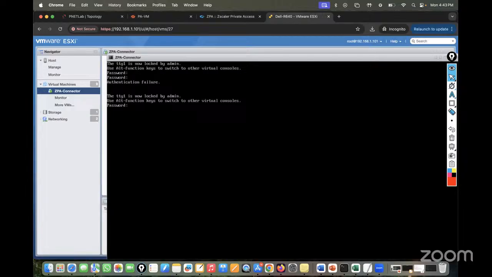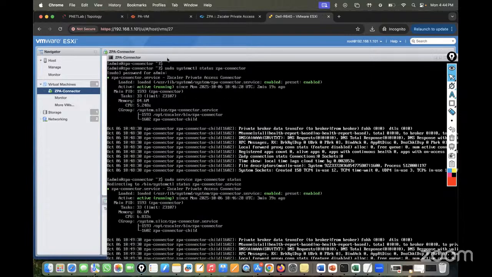wait for a while. It is showing an authentication failure. Let me try again. Wait for a while. Okay, you see, I'm in the ZPA connector.